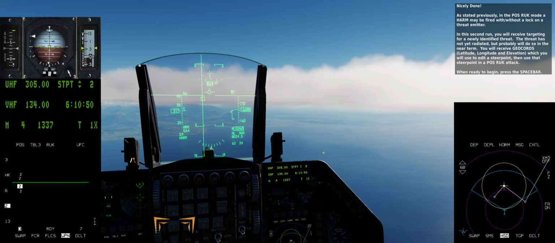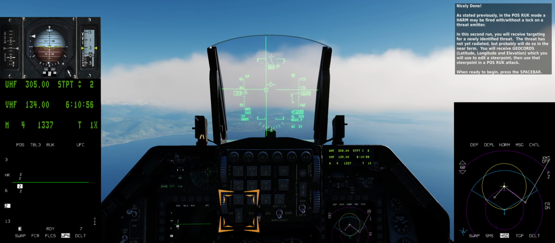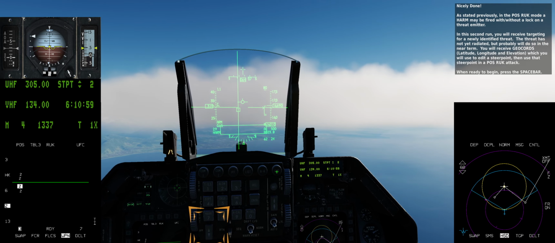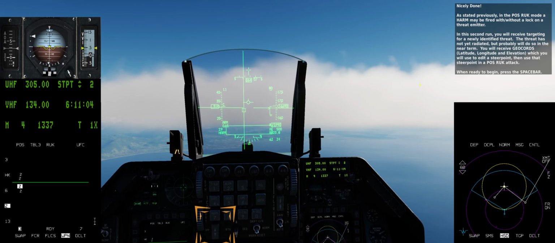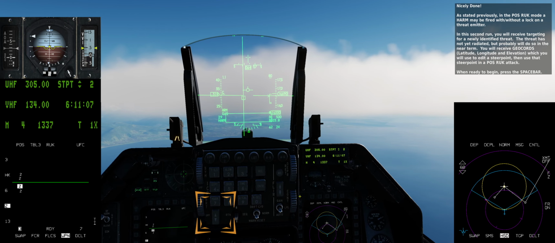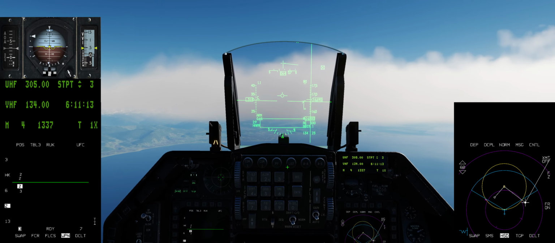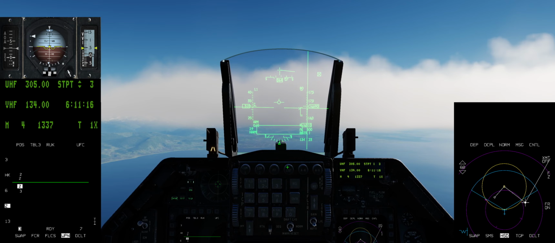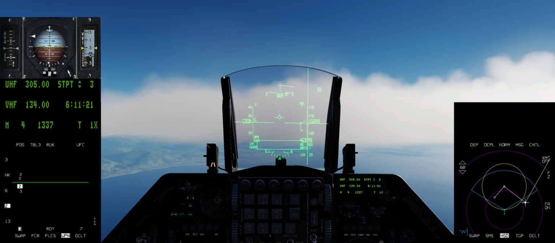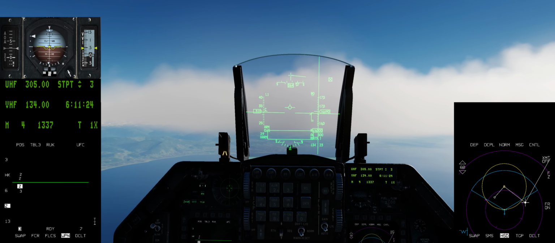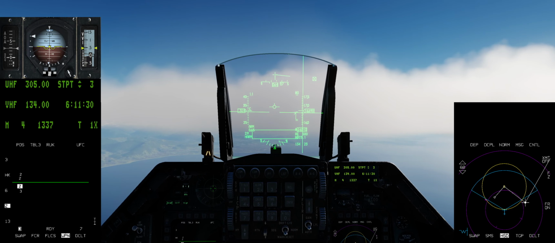Nicely done. As stated previously, in the Pos RUK mode, a HARM may be fired with or without a lock on the threat emitter. In this second run, you will receive targeting for a newly identified threat. The threat has not yet radiated, but probably will do so in the near term. You will receive geocoordinates, latitude, longitude, and elevation, which you will use to edit a steer point, then use that steer point in a Pos RUK attack. When ready to begin, press the spacebar.